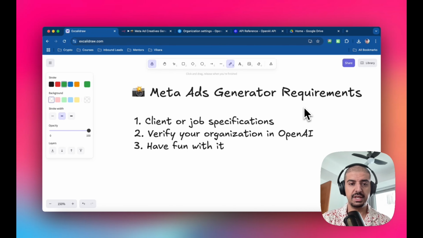The second thing you want to do is verify your organization inside of OpenAI, because without the verification, you're not going to be able to use the new image API, okay? And then the third thing is just have fun with it, right? This is a lot of fun.